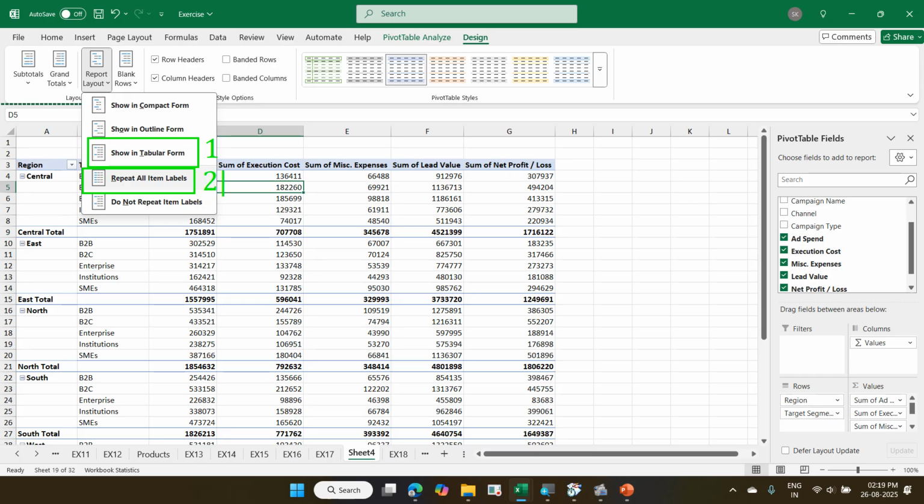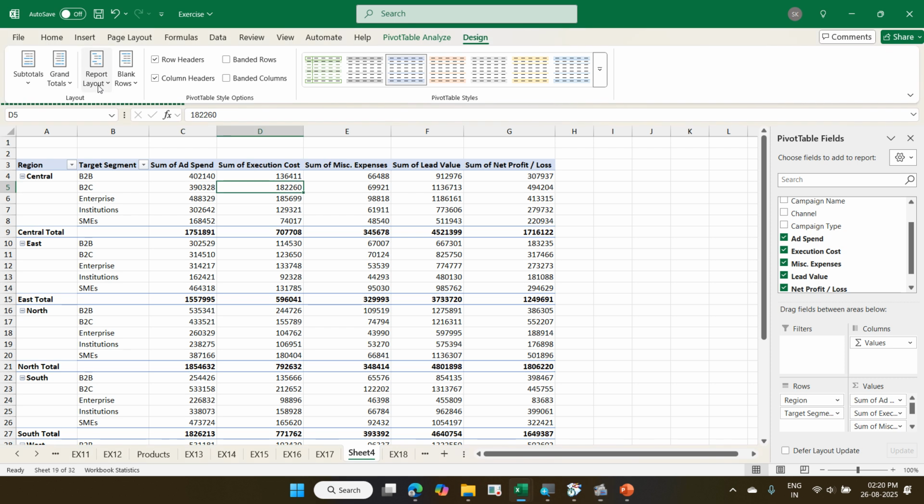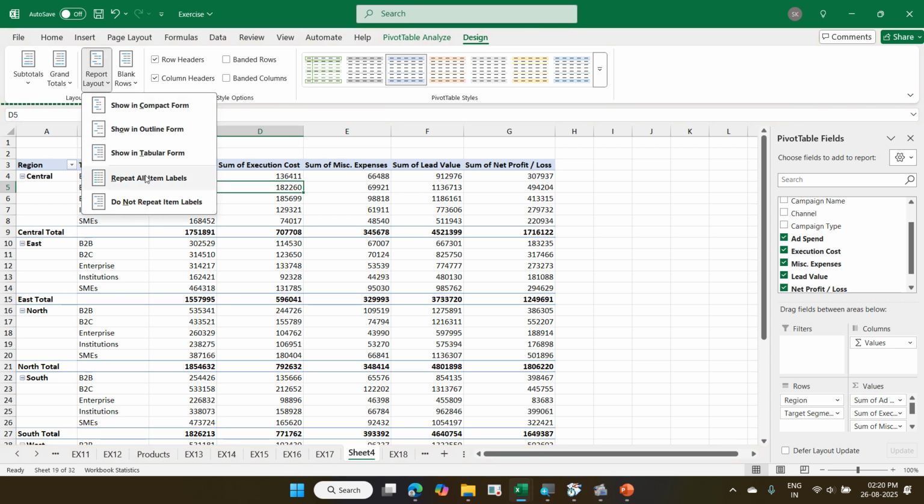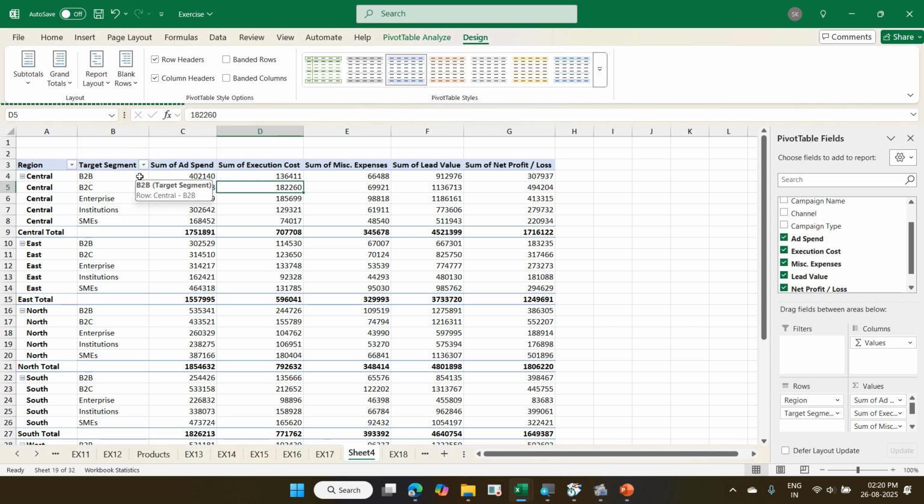So first you have to go to Design, Report Layout. Then go to tabular form. After that you have to do this: Repeat All Item Labels. If you don't want the item labels, there is an option called Do Not Repeat also. But let us say repeat item labels. All the other options are very simple. You can explore. It's straightforward.